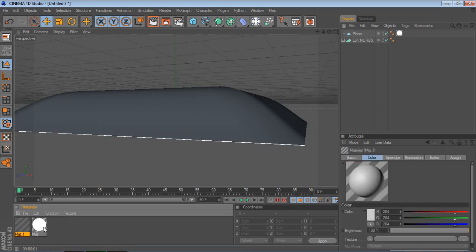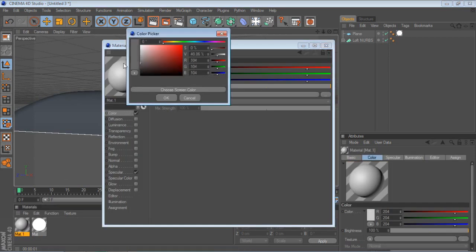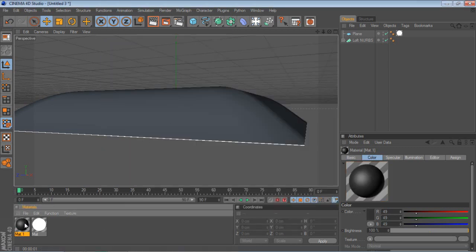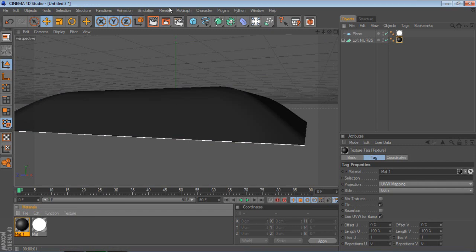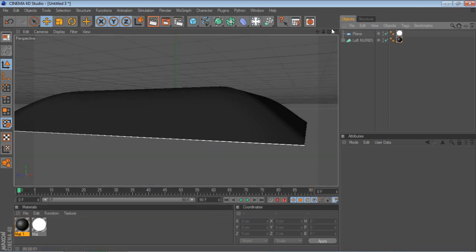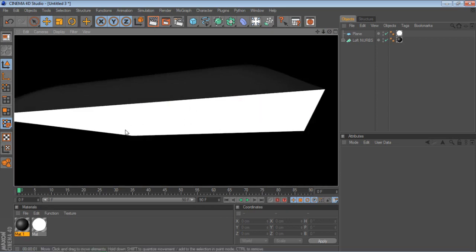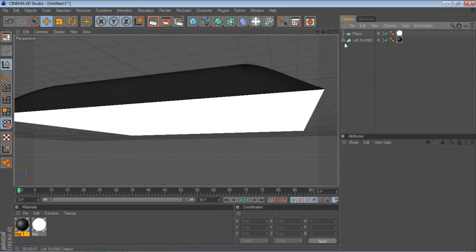Now, if you want, you can actually make another color, and let's just go with a dark gray. And you can actually put it onto your softbox, just so that it looks a little bit better, I guess. But if I run around, you can see that there's light emitting from this object.